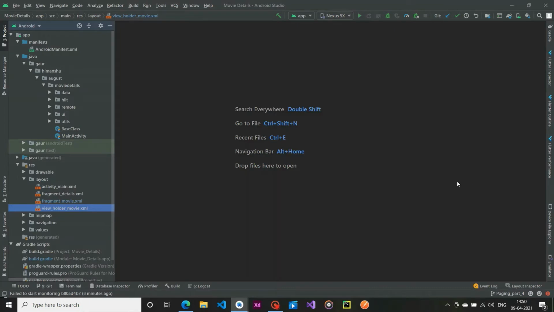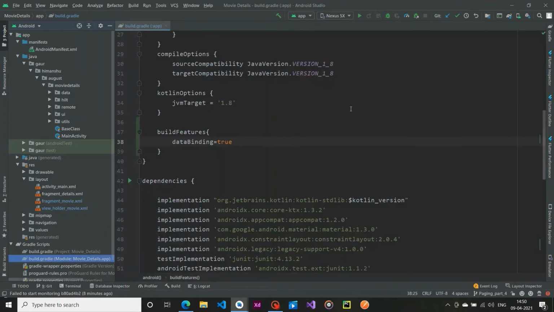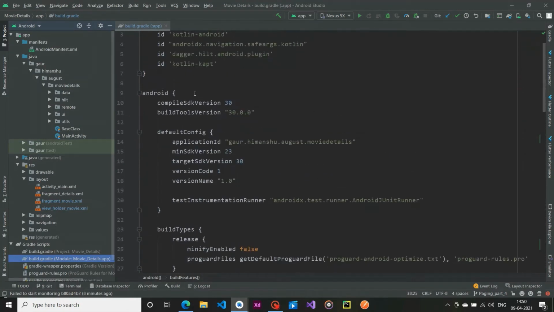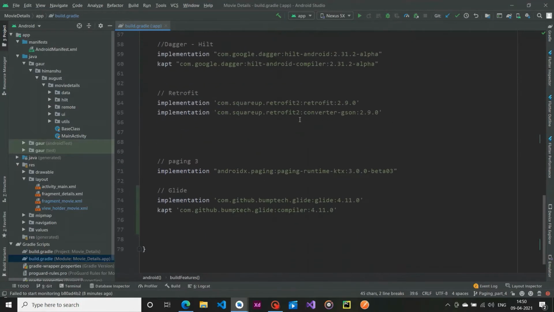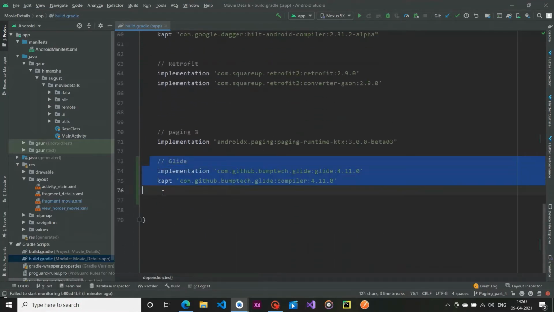Our data binding things. So first, in the build.gradle module app level file, within this Android tag add this buildFeatures, and dataBinding equals true. So what it will do, it will enable data binding for our project. So after that, add this Glide dependency.